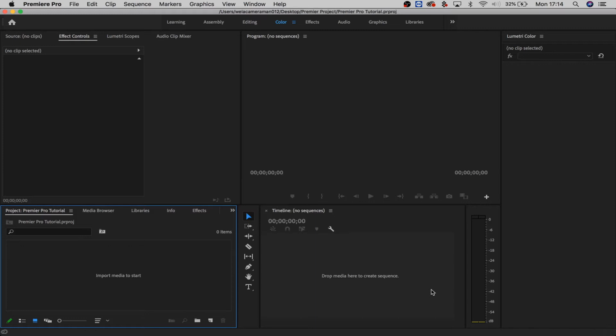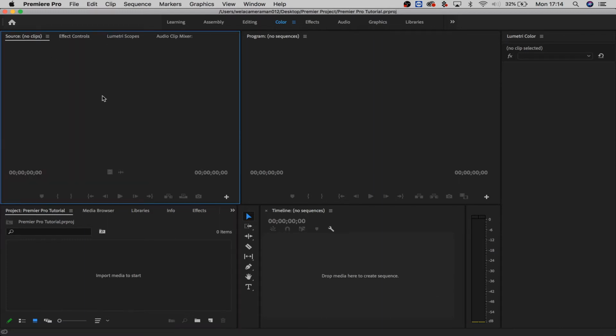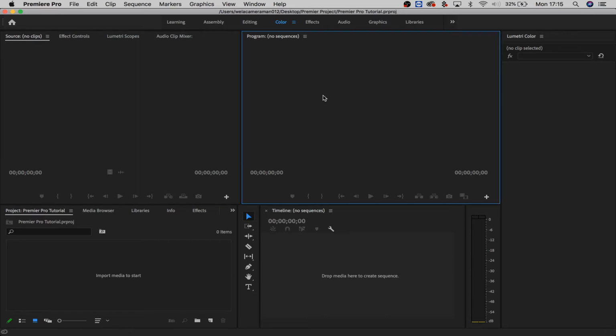So when you open up your Premiere Pro, the first thing you're going to see, this is what we call our workspace. If you look up to your upper left pane, there's your source pane. That's where your clips play from before you decide what you're going to do with them. If you look to your upper right, it's your program pane. That's basically what's on your timeline. All the elements of your timeline play in this viewer right here.